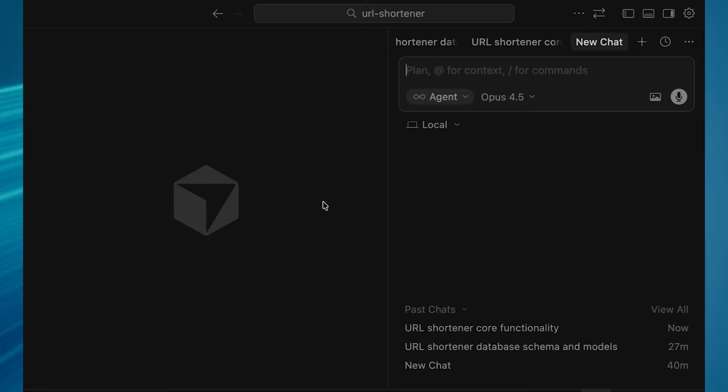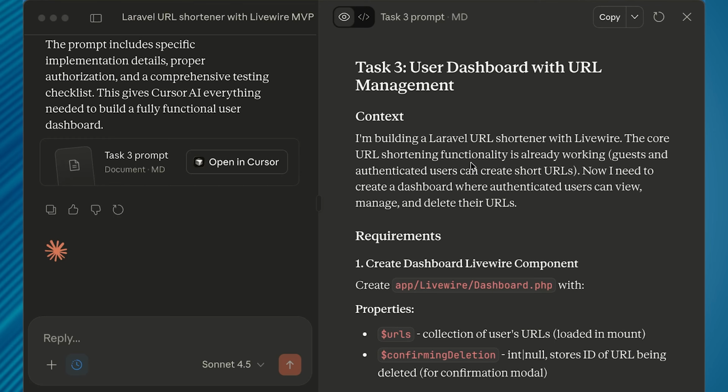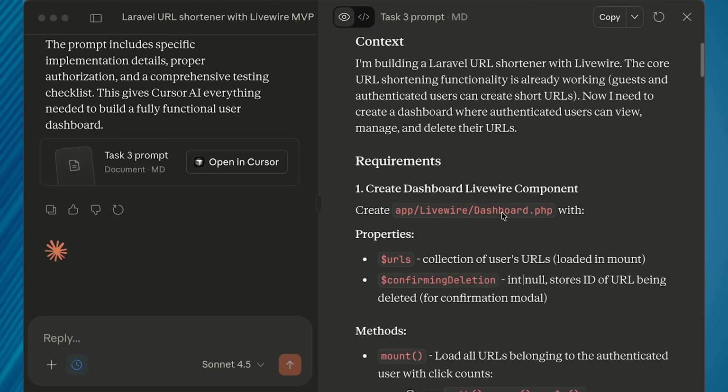I'm going to open a new chat. We're going to go into Claude and we're going to tell it now generate prompt for task 3. Okay, so here is the task 3 prompt. It is also giving a context inside every prompt.